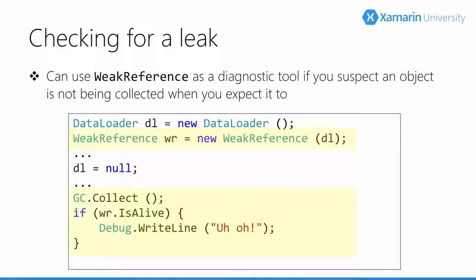And the first one we can use is called a weak reference. Now, if you're not familiar with weak references, they essentially allow us to be able to identify when something has not been collected.